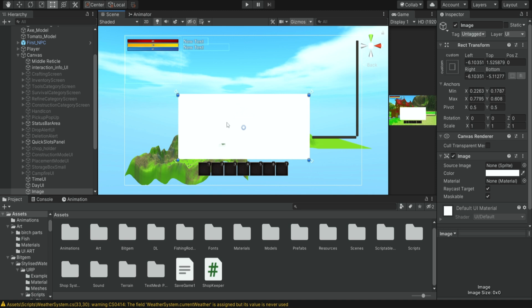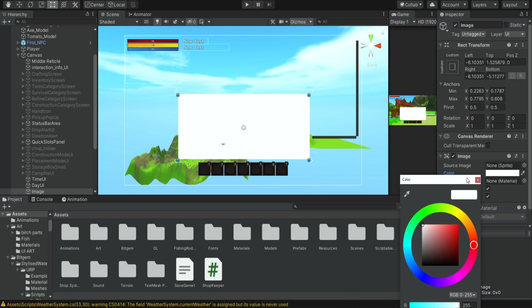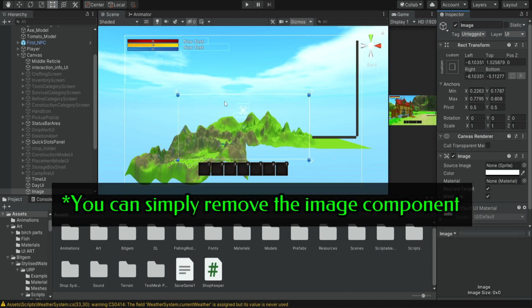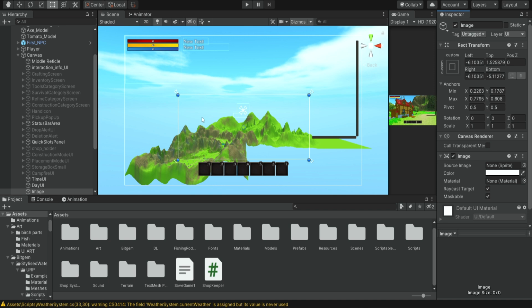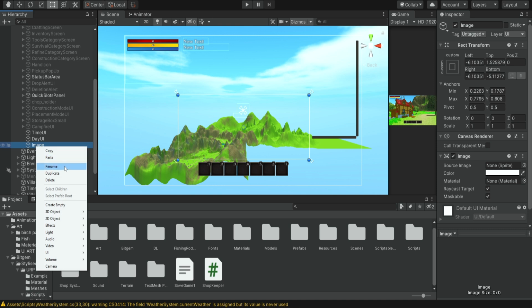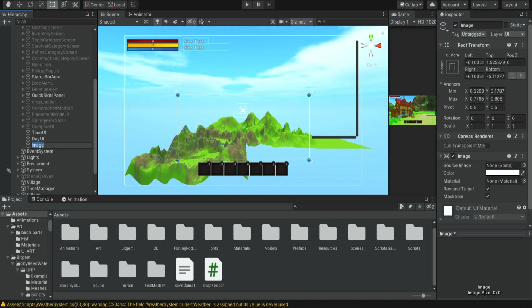Now we don't really need this background color. We're going to get rid of it. So we're going to make it transparent and we're going to add some kind of text and also 3 different buttons, one for the buying system, one for the selling system, and one for the exiting of this system. So over here inside this image, we're just going to rename this image to be Shop UI.